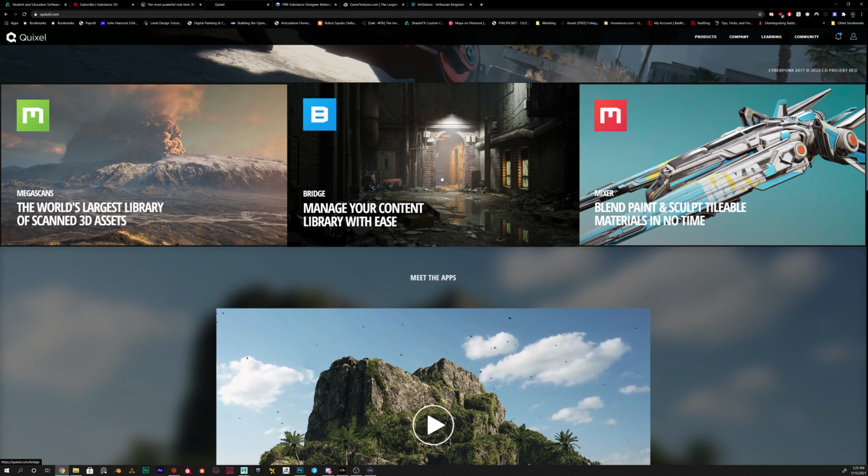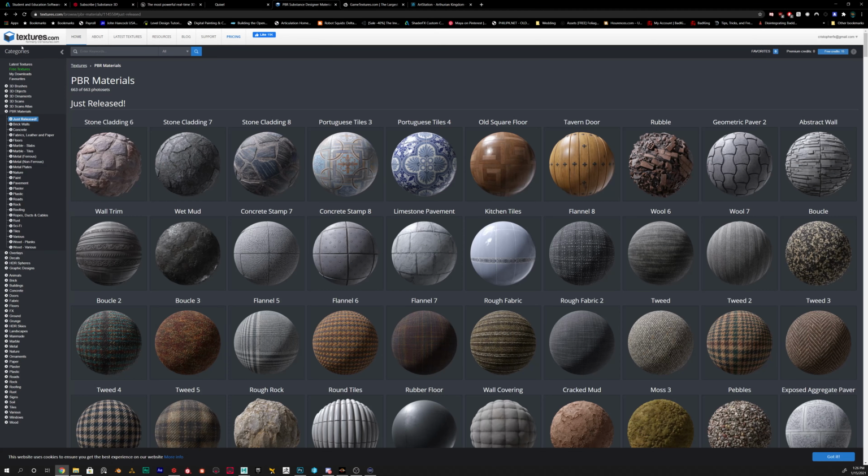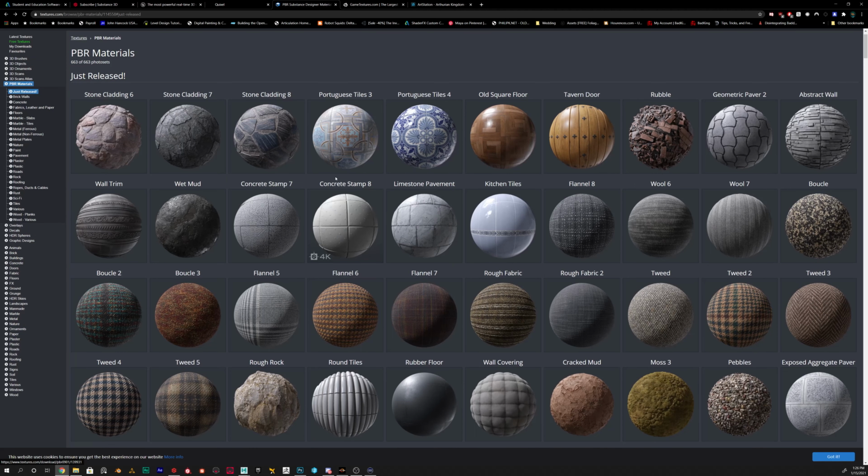Also, another website that most artists use as well is textures.com, which is simple. The only problem with these is that there are only a few selections of textures, but you can get most of them.